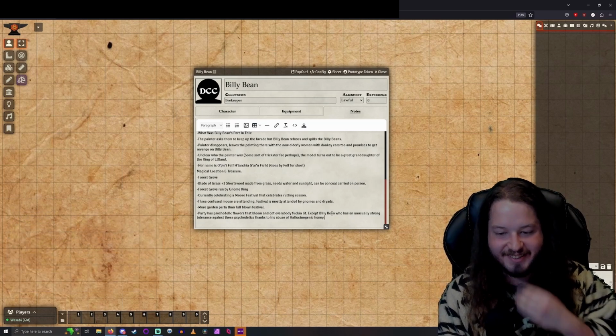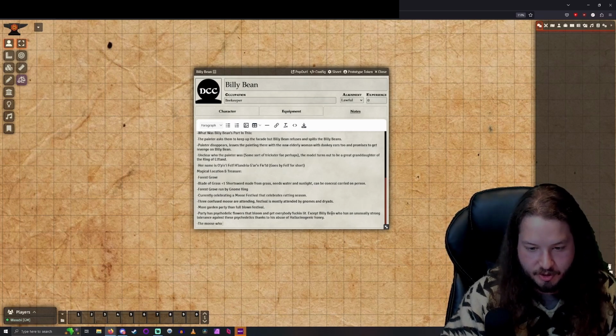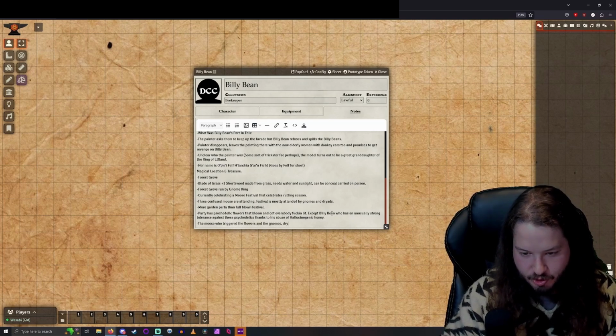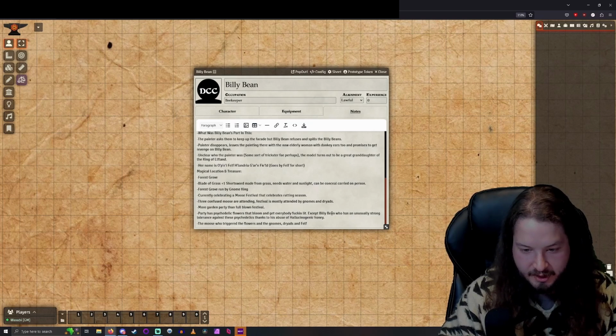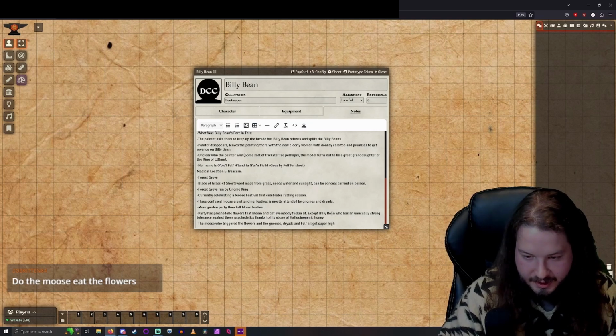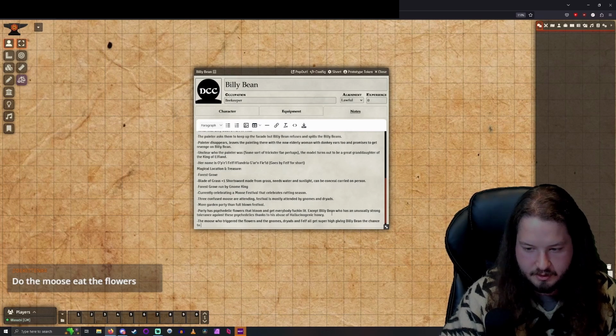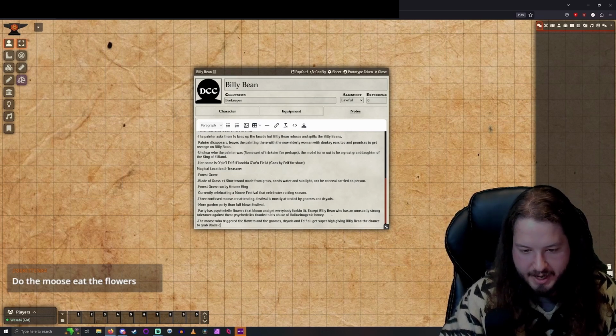Oh, I like that, Bernard. The moose who triggered the flowers, and the gnomes, dryads, and elf king, or I guess I'll just say Felf, all get super high, giving Billy Bean the chance to grab Blade of Grass.